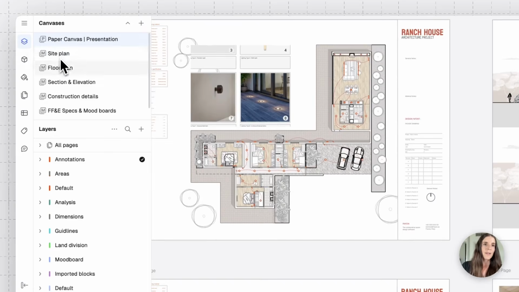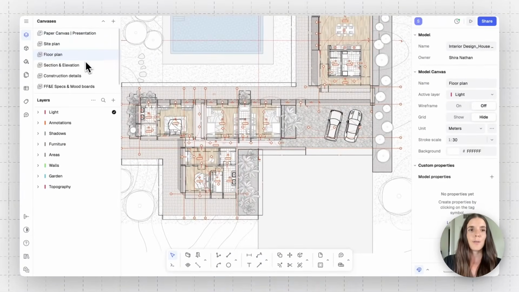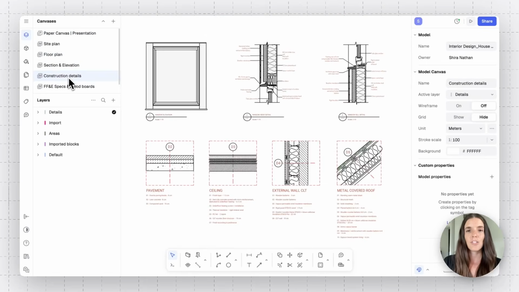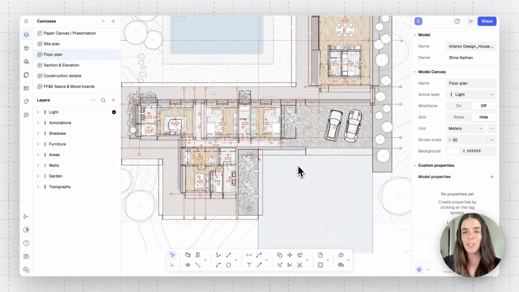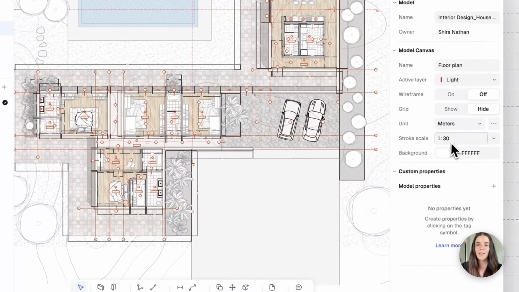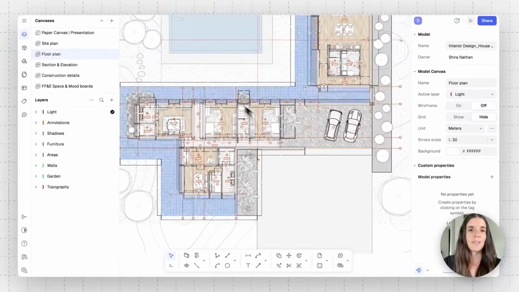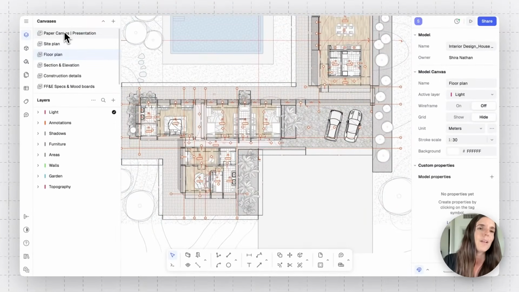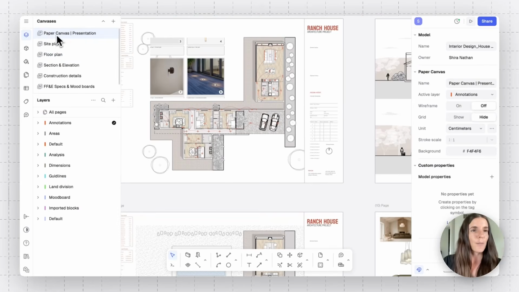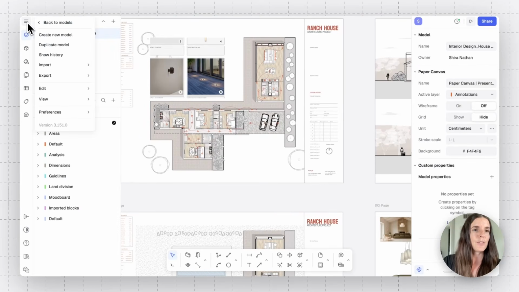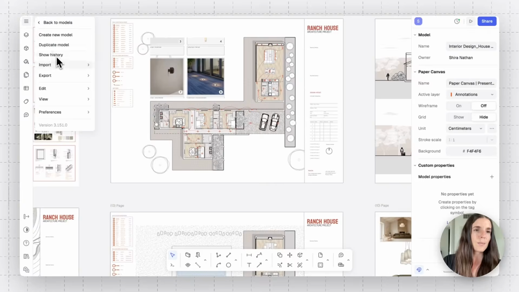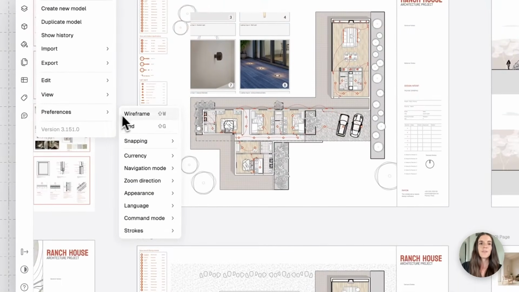But if I visit my floor plan drawing, for example, or if I visit my section elevation, construction, details, I can change the scale of my drawing to represent how I may be exporting it to draw with more ease. So for example, this one is set on 1:30, and I can change this dynamically. Back to the paper space, let's go back to the main menu, and we were talking about stroke scales. We got to exploring the wireframe and grid mode.